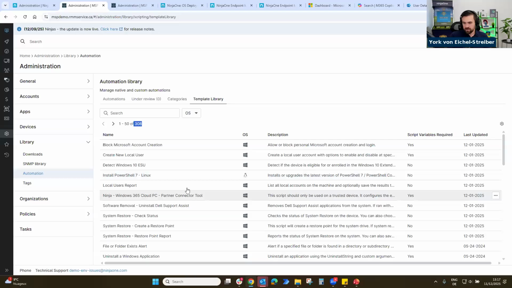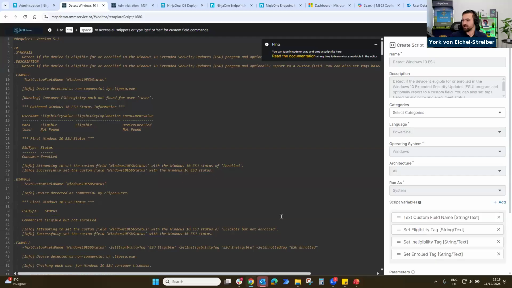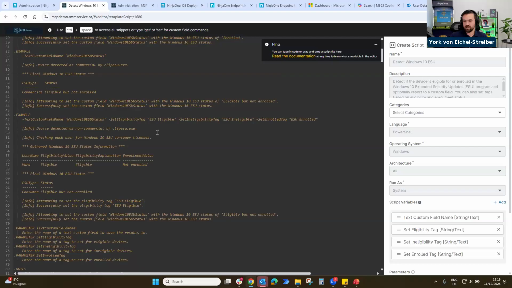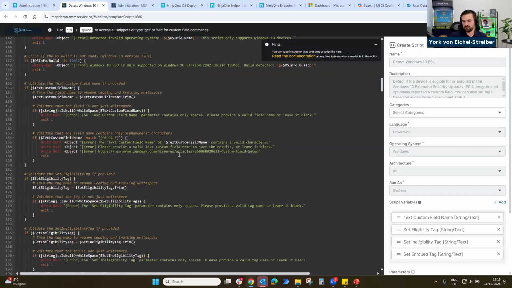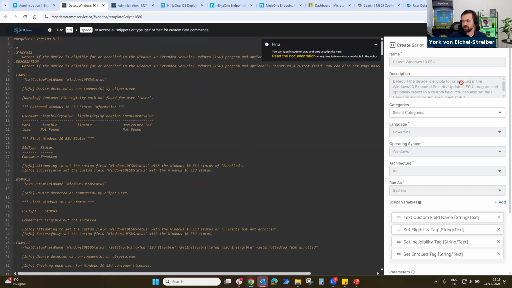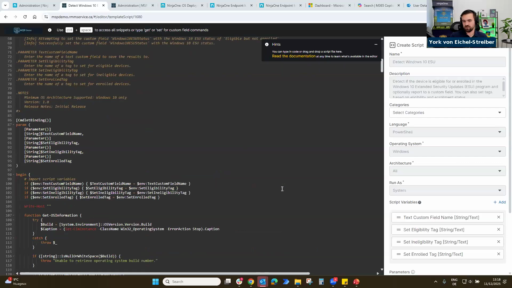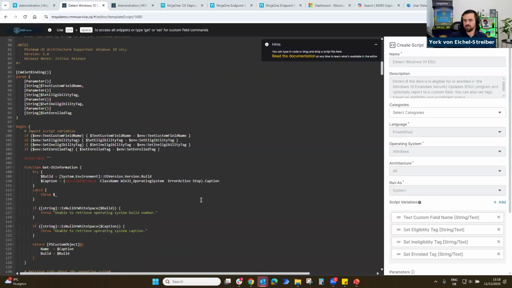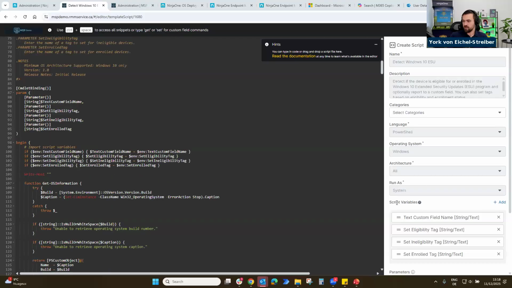Another one. We love to take this example with the Windows 10 migration. So here we have a script that checks if you have the license for the ESU security updates for Windows 10. If you continue to use Windows 10, then of course you need to be careful that you get the security updates. And this is an additional service. I don't need to explain this to you guys. So very useful script here.